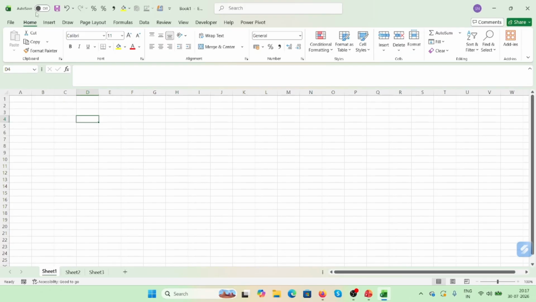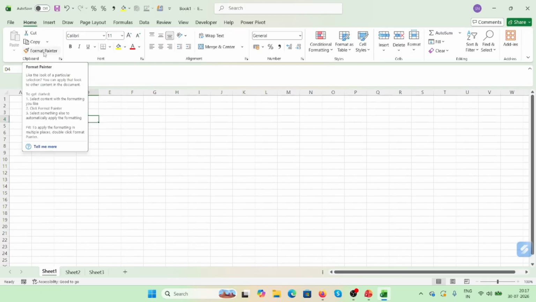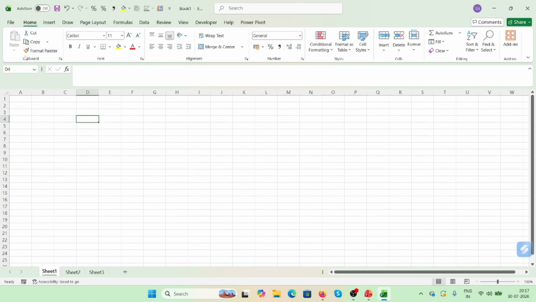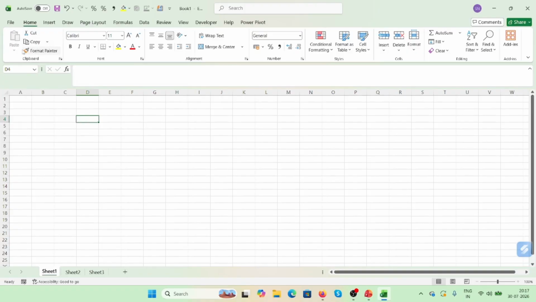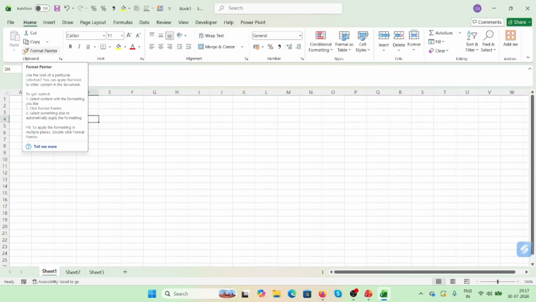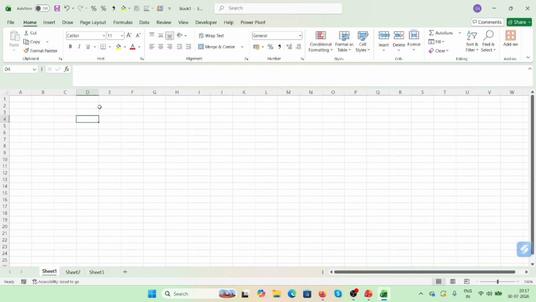So first we will start with the clipboard. This is the clipboard in Excel. The first section is called the clipboard group. Here you will find the commands like cut, copy, format painter, paste. Imagine you have typed a customer name in one cell and want to use the same name somewhere else. Instead of typing it again, you can copy it and paste it whenever you need. These commands help you to save time and avoid typing the same information repeatedly.